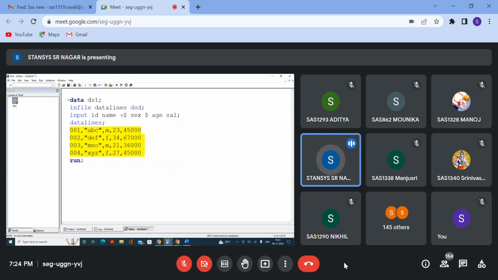And remember one thing, if you want to use the tilde symbol in the input statement, you should have the DSD option in the infile statement. So the tilde symbol will stop the action of DSD removing quotations, and will treat single and double quotations as part of the data. Why should we treat quotations as part of the data? Now I'll take one more example so that you'll get an idea.